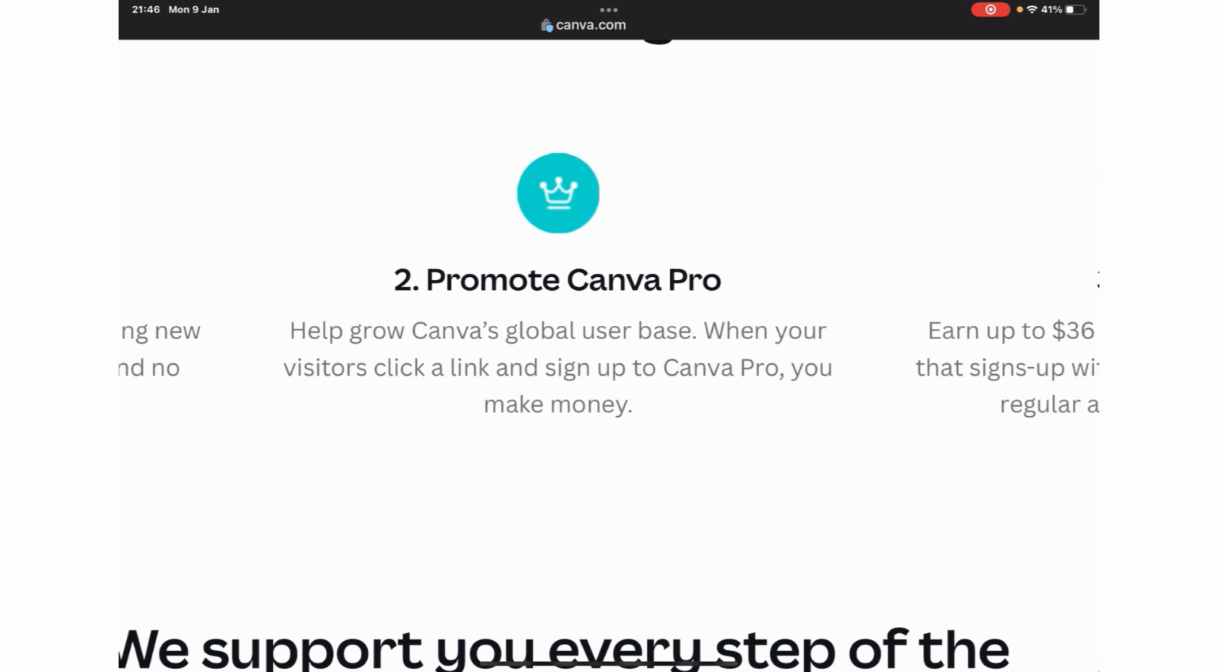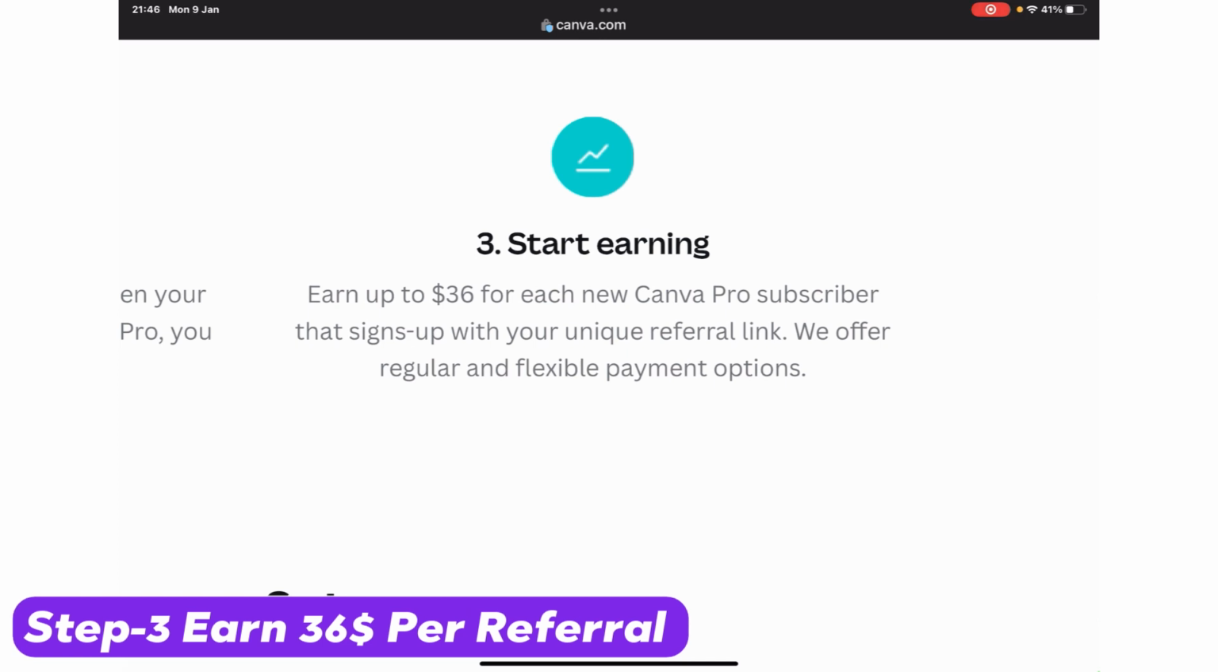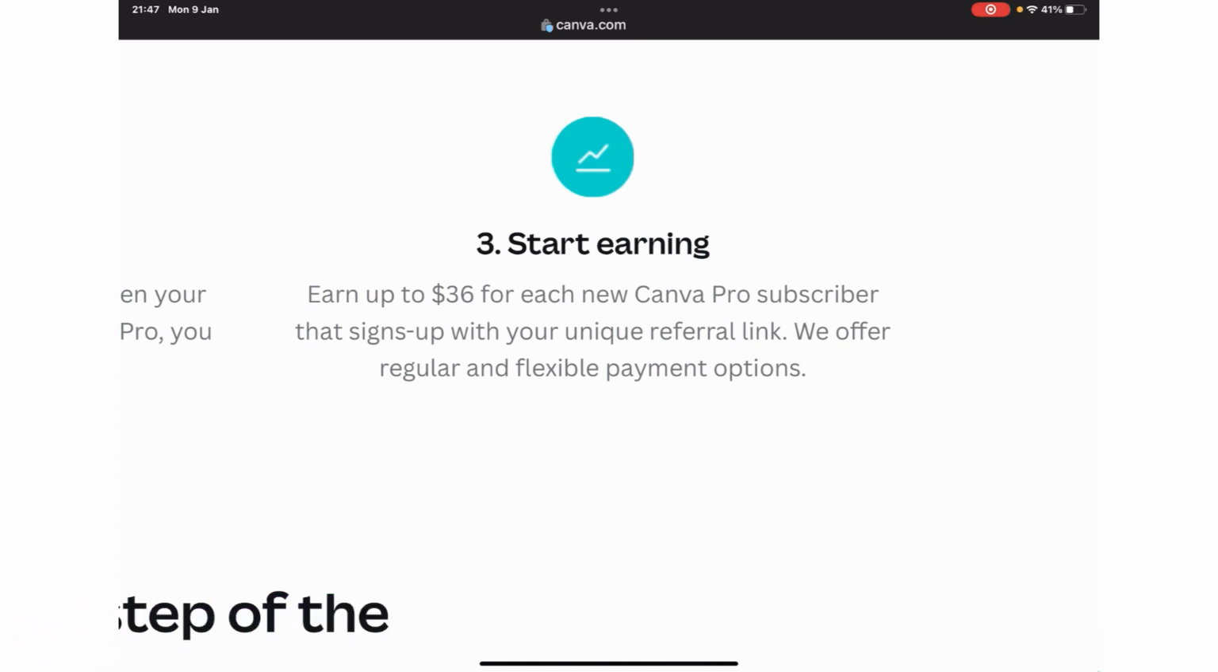And the good part is that you can promote the Canva affiliate program across the world. There are no regional restrictions. And when somebody buys the Canva Pro program through your link, you will earn a commission of $36 for each new Canva Pro subscriber that signs up with your unique referral link.